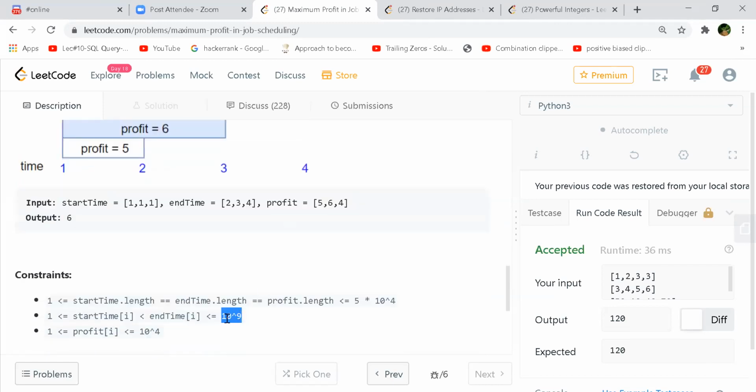And your constraint is 10 raised to the power 9, so definitely n square won't work here, right? Or n log n may not work too. N log n will work, yes. Did you say it won't work? N log n may not because it's 10 to the 9. No, n log n, because yesterday someone was saying it's 10 raised to 8. So be careful.